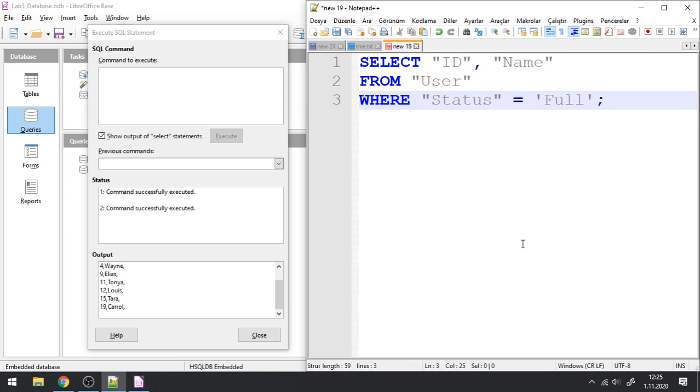So now let's write some queries. This was the most basic one that we could have. Let's also use some number for comparison.